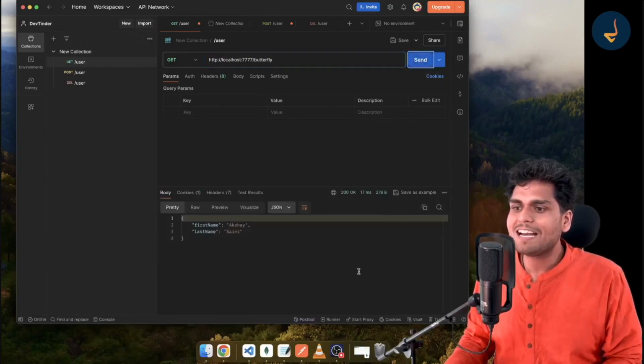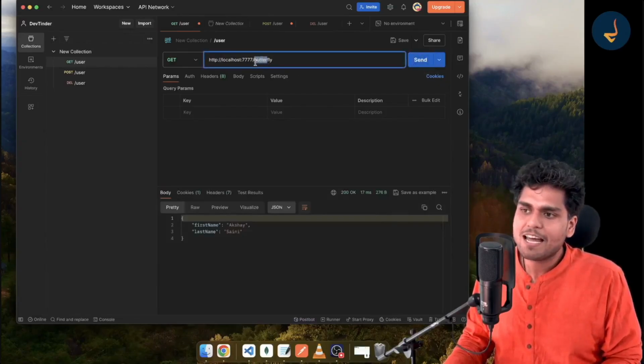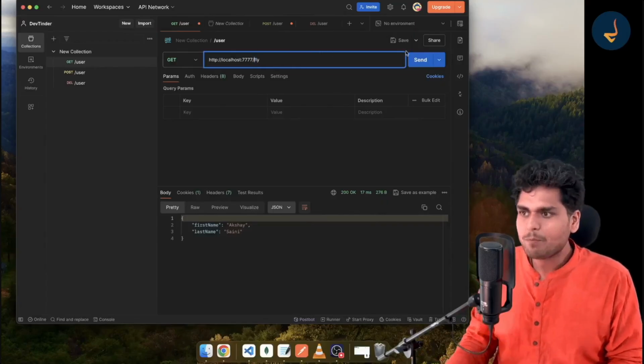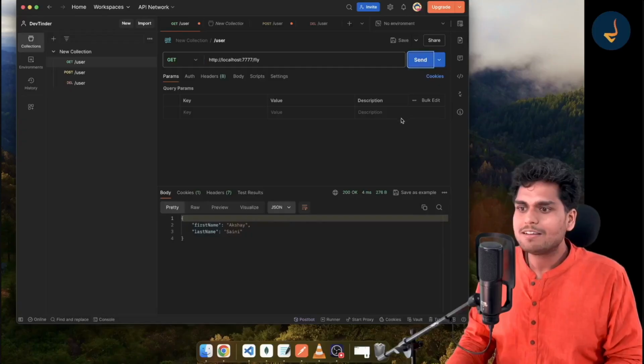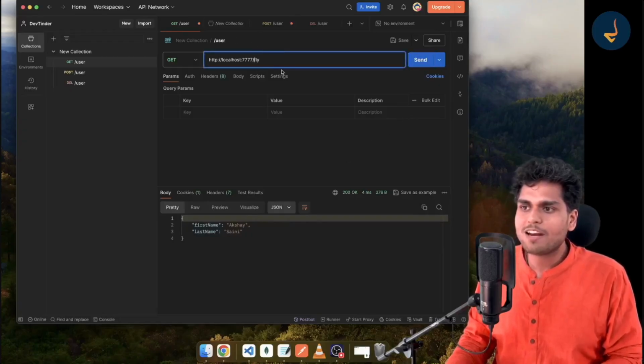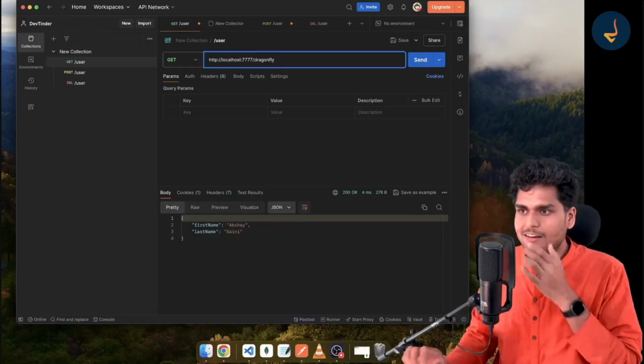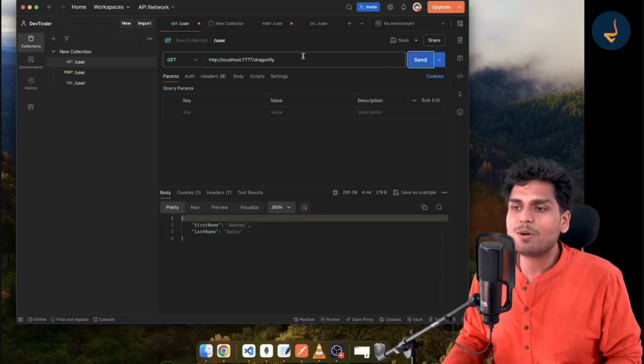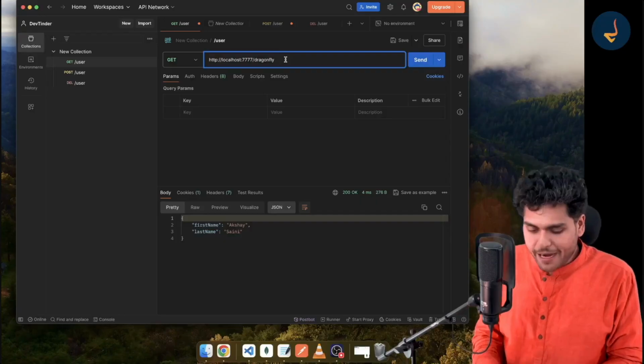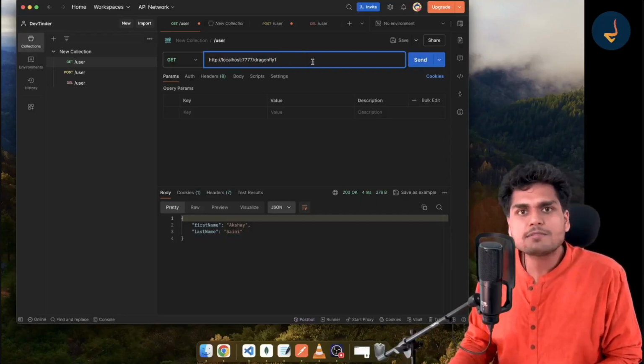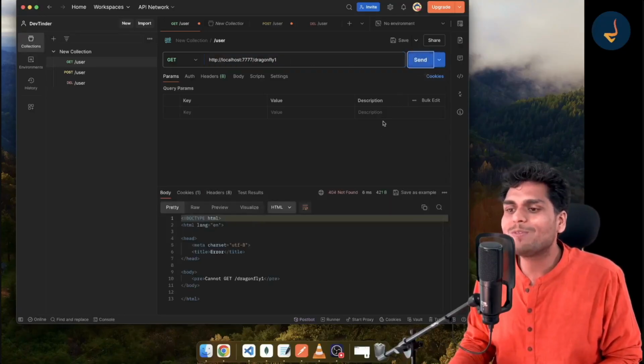Butterfly and send it, it will work, right? If you write fly, what will happen? It will work. If you write dragonfly, should it work? Yes, it works. But if you write dragonfly1, will it work? No, it will not work. It will fail the regex.